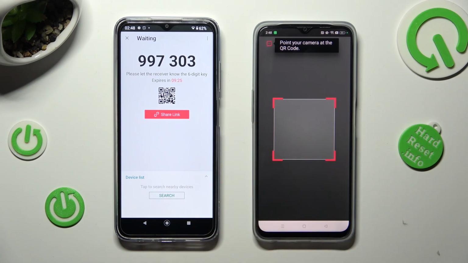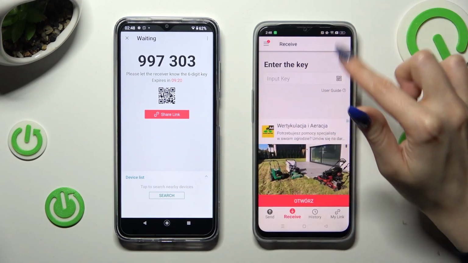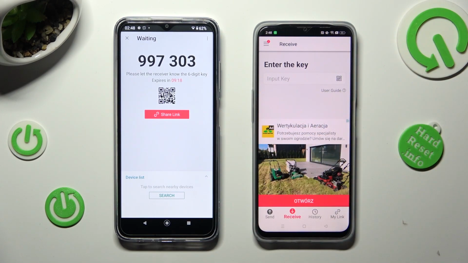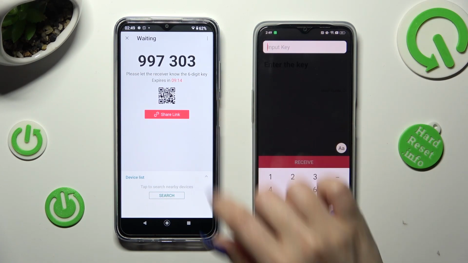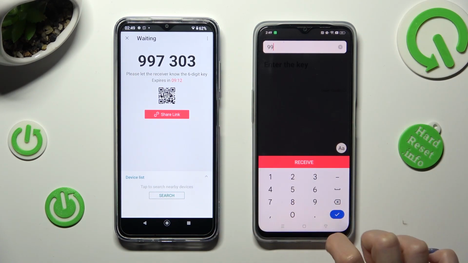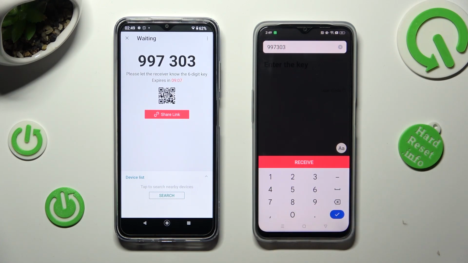If you prefer to input this key in Input key section, just click on Input key and type in all of those numbers in correct order. To connect, click on Receive.